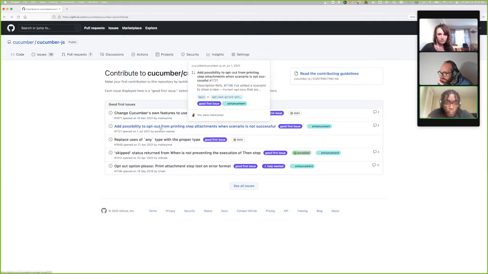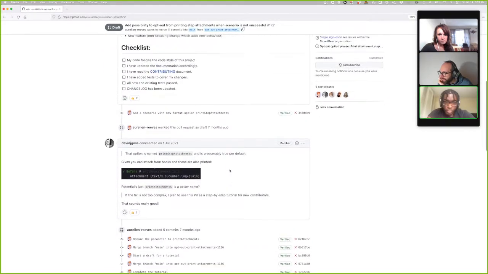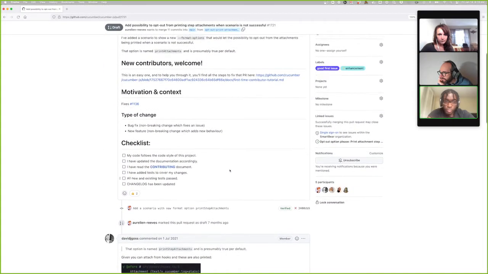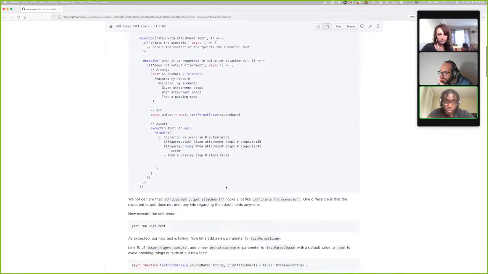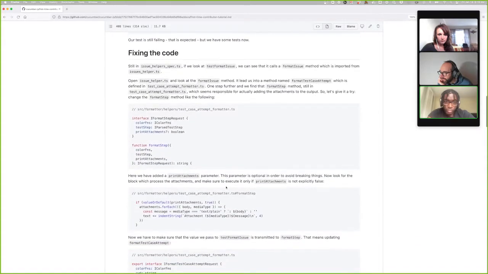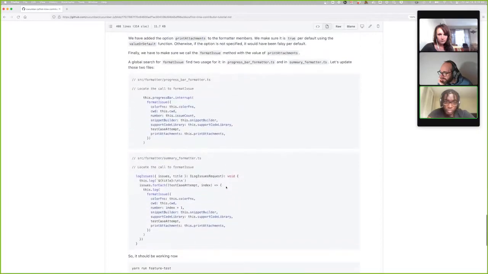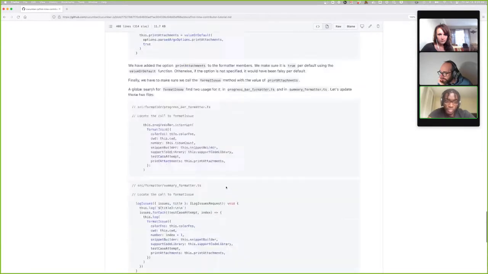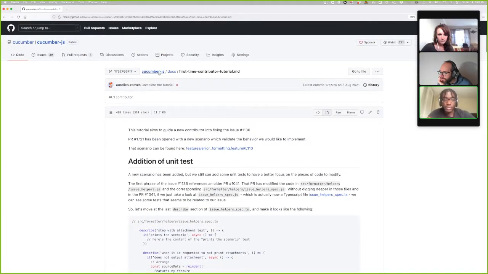Add possibility to opt out from printing step attachments when the scenario is not successful. I have no idea what that's about. I'd have to read that. Oh, that's the one that Aurelian left a big long explanation of how to do it, I think. Yeah. So this would be a really cool one for somebody to want to try and do solo, because it really explains exactly everything that you need to do to solve it. He sort of wrote a guide for how to do it. Nice. Nobody's picked that up yet.